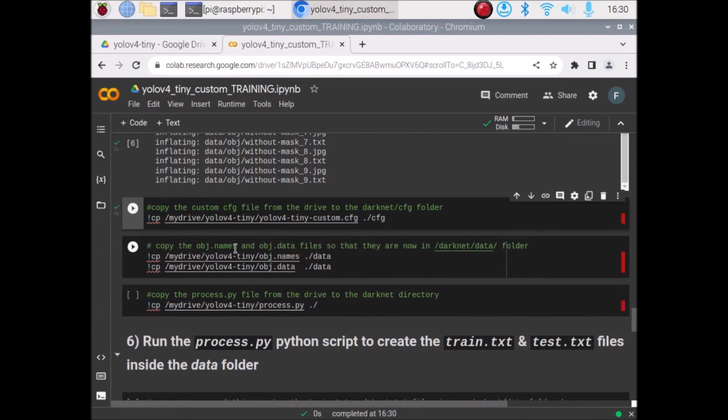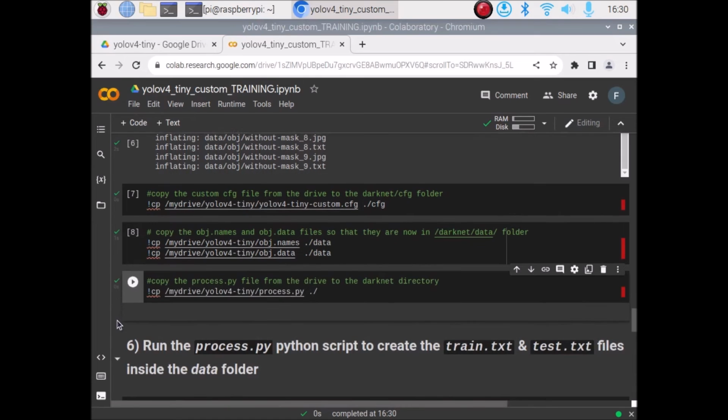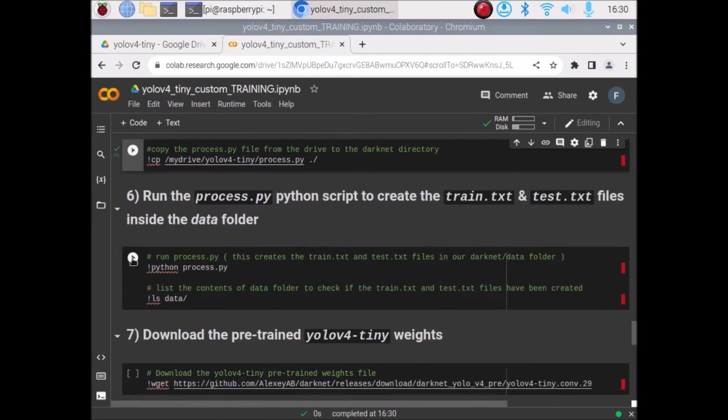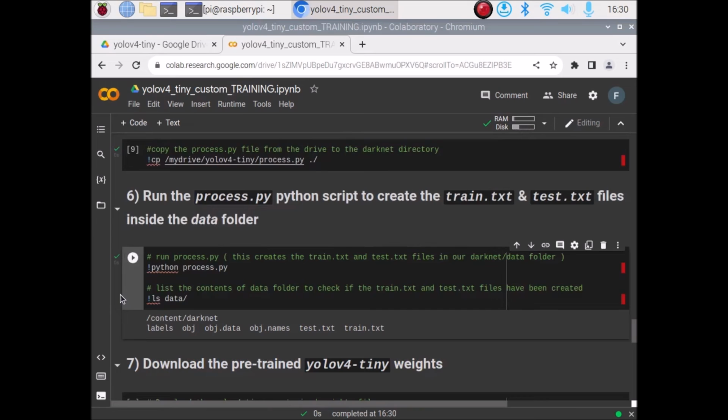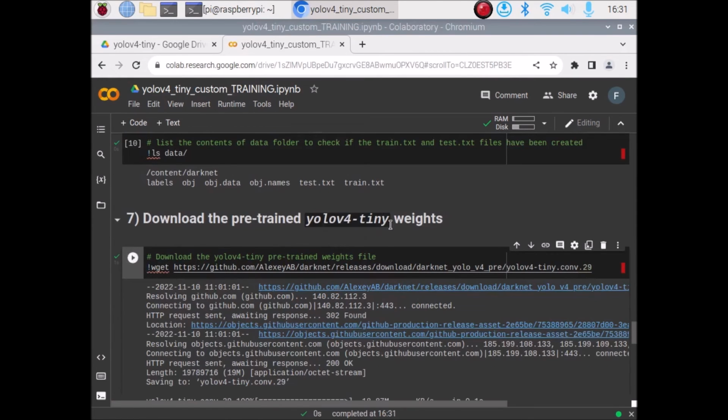So next code, copy the obj names and obj data files so that they are now in the darknet data folder. Okay, so just run the code. Now in the same way, process.py, it will copy inside the darknet folder. Run the code, done. Now we are going to run our process.py. So click on here, done. Now we need the yolov4-tiny pre-trained weights. So just click here, it will download our yolov4-tiny pre-trained weights. Okay, so we have done.